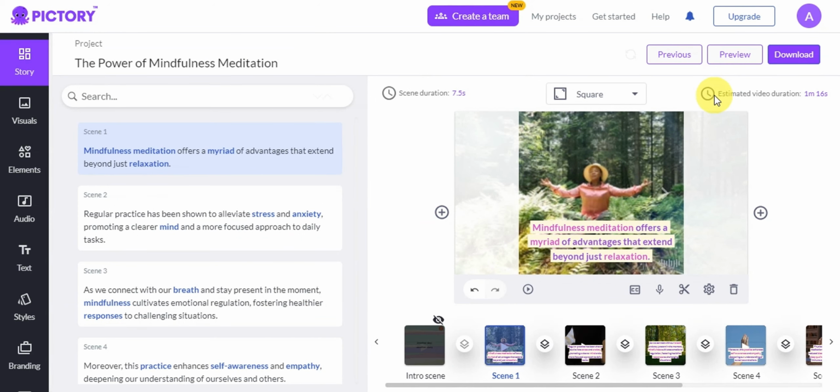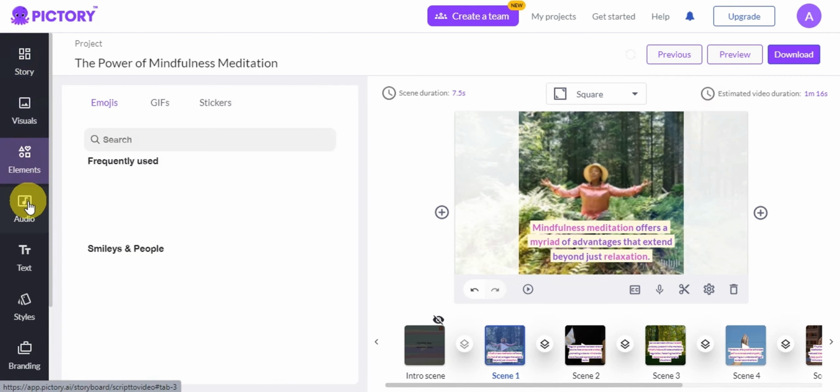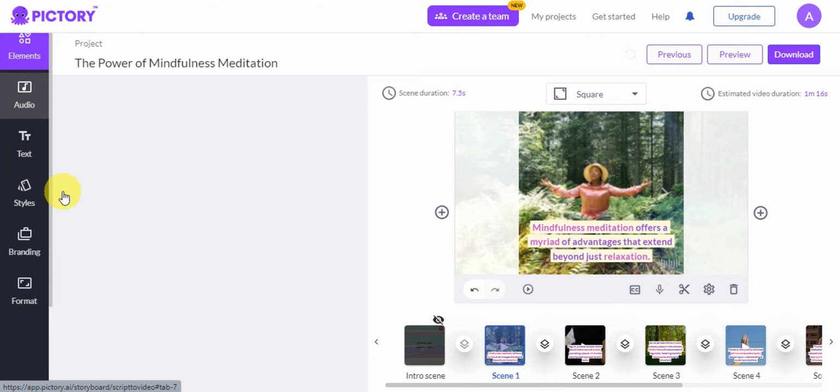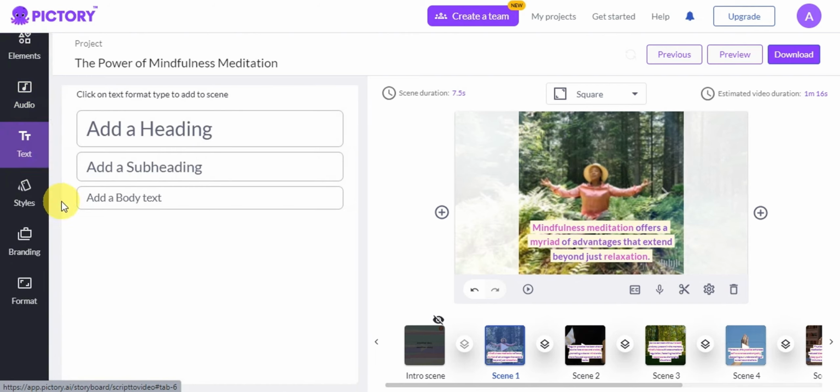So you'll be welcomed by the different tools Pictory has to offer. As you can see in here, we have the video that has been generated, as well as the story, visuals, elements, audio, text, styles, and branding. Also, you could try to add in a new audio for this, so you could choose from a lot of options.